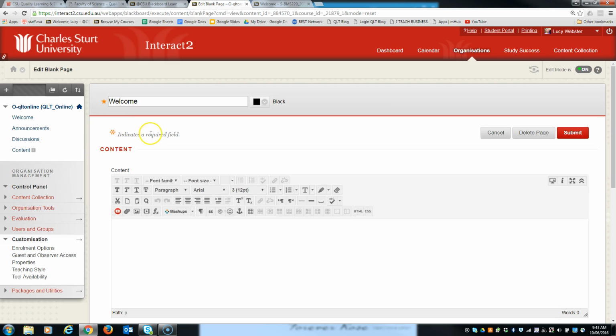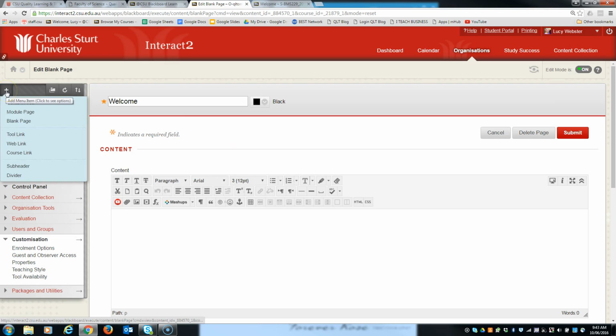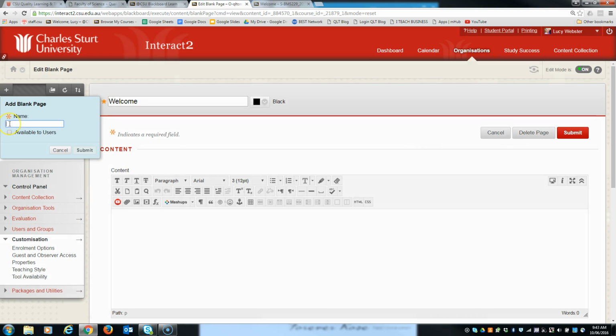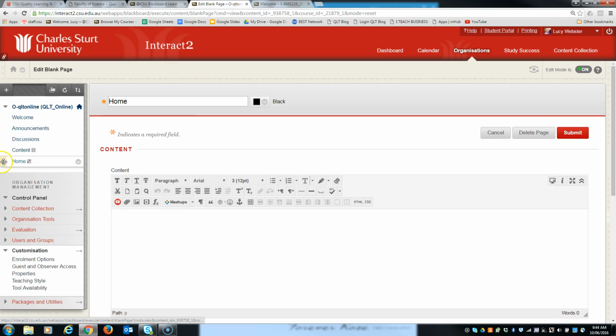Once edit mode has been turned on, you might have a current page that you want to load that into, and that's fine. If you want to create a new page, click on the little plus sign and then click blank page to create a new blank page, and I'll call this one home, and I'll click submit. Okay, and of course you can then move this around to wherever you want it in your menu.